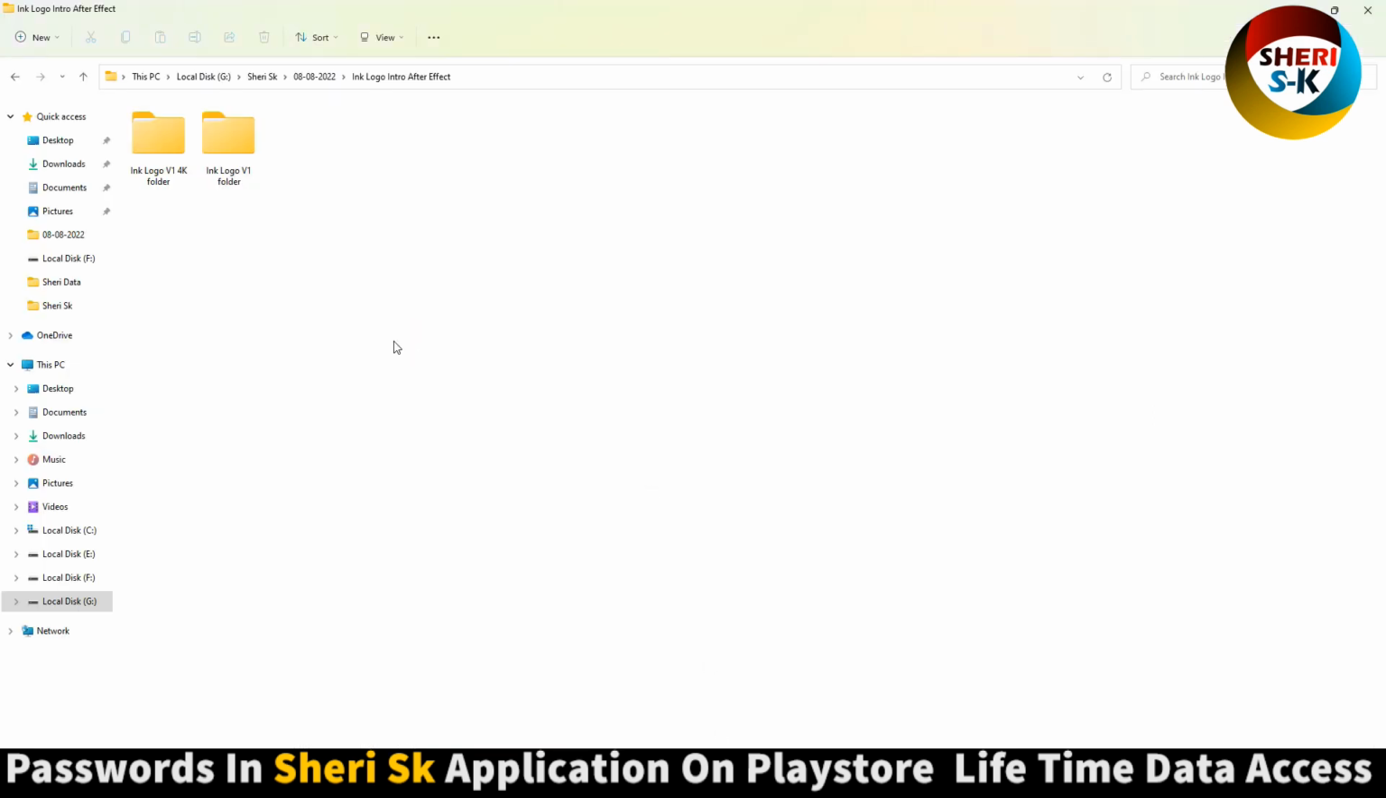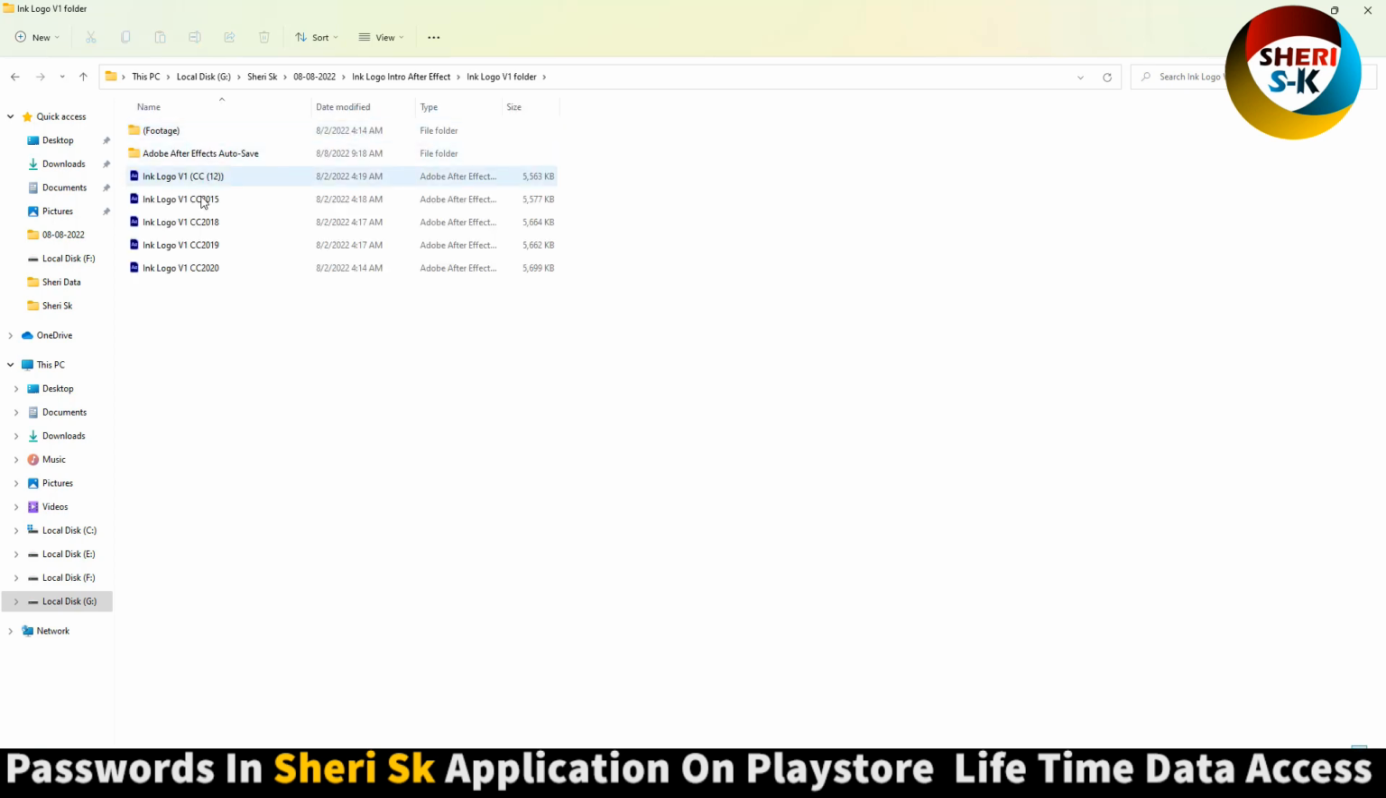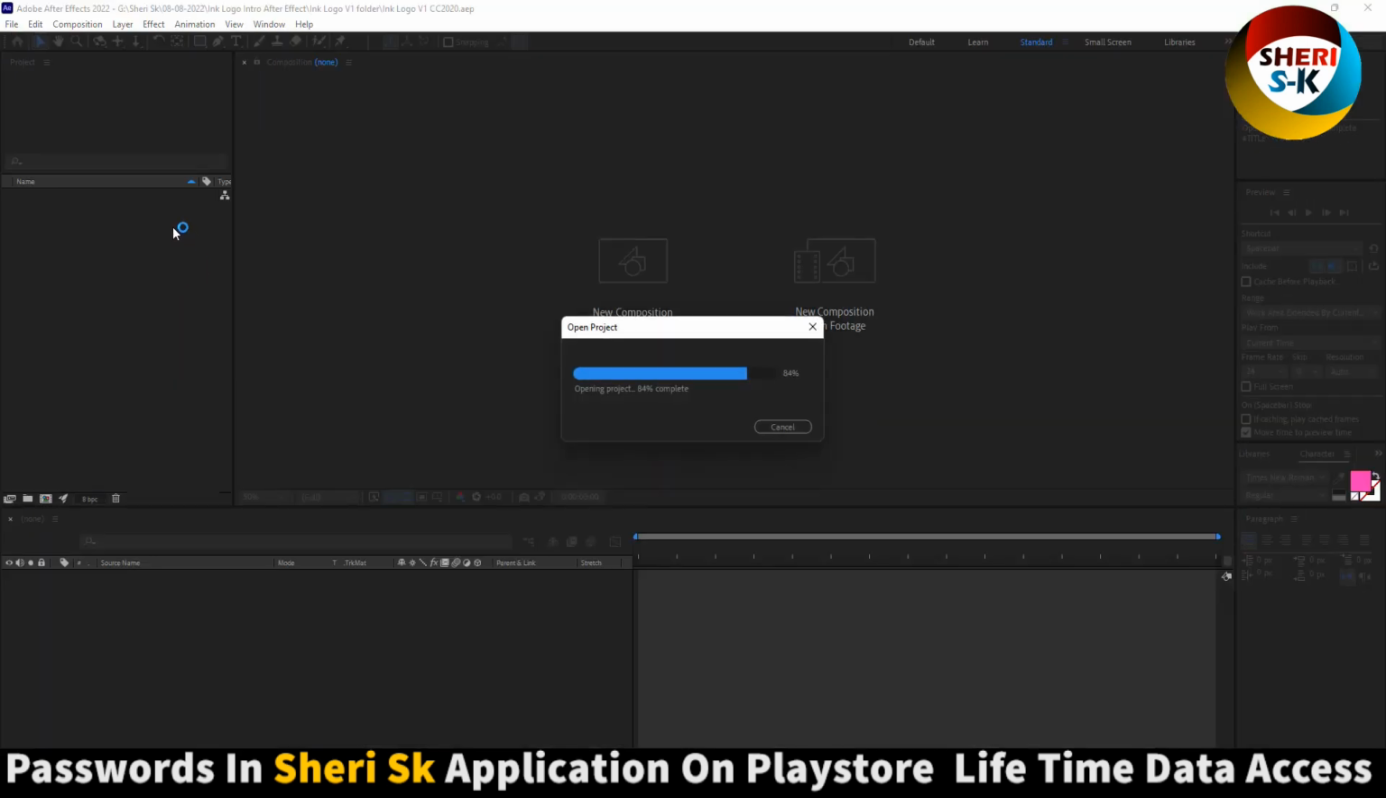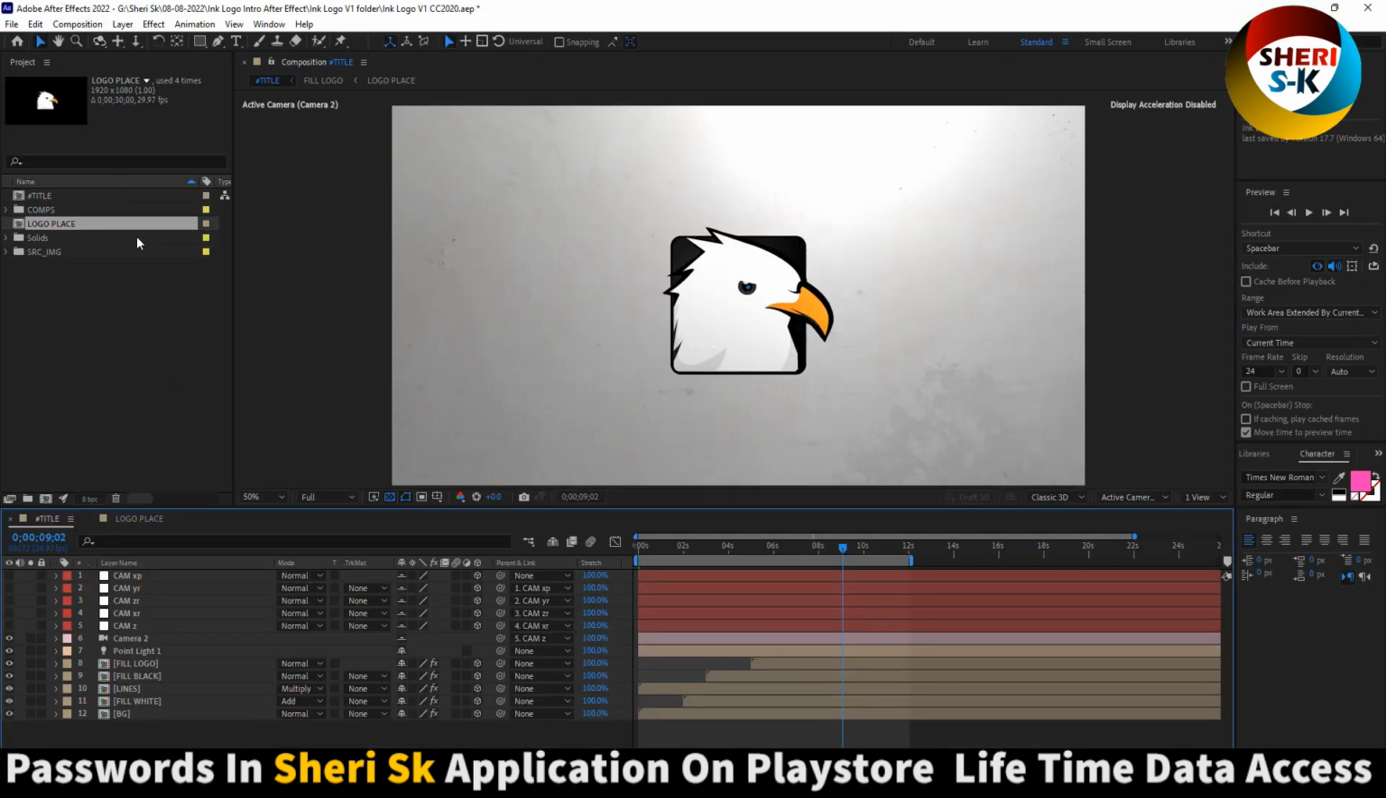Okay, now here is ink logo version 1 in 4K, and here is a full HD version. Okay, here is 1.54 GB, and same thing here, project files with different versions of After Effects. Here is 15, 18, 19 and 20. So open this one. I have After Effects 22. You can use any version.